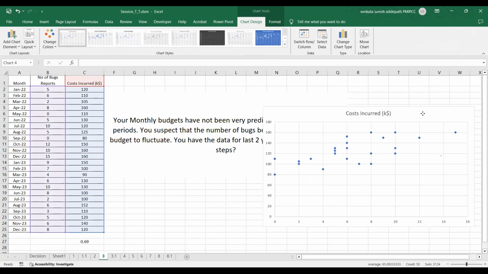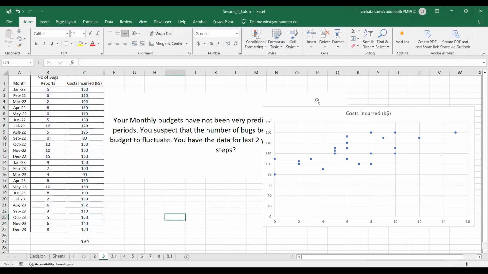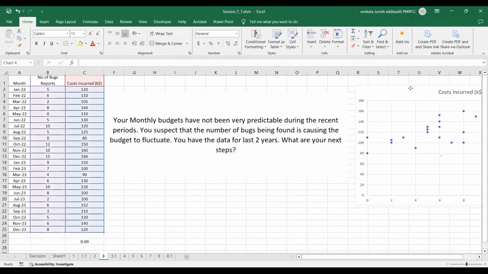Yep, you are almost there. Just a couple of small caveats. I'll just share those. In Excel, there is a simple formula called correlation. You can find the correlation between both these data sets. Now it is telling you that the correlation is 0.69.